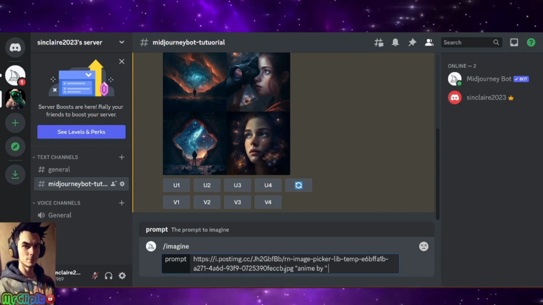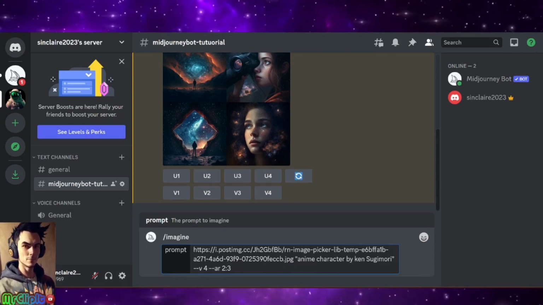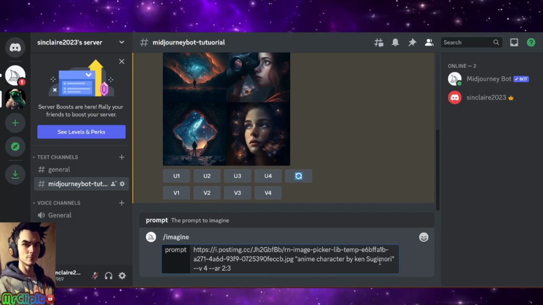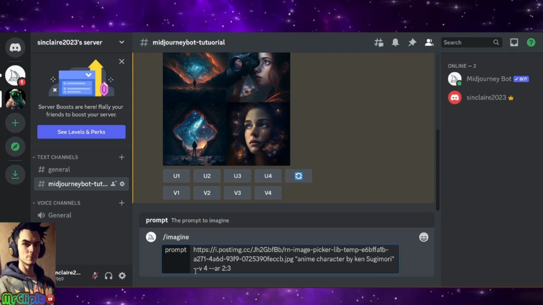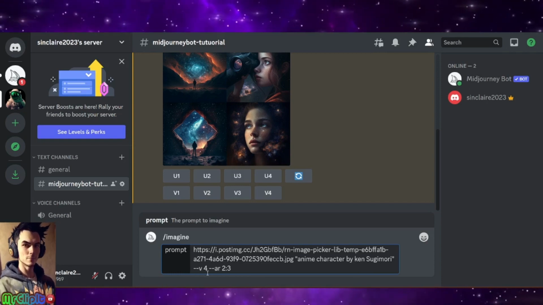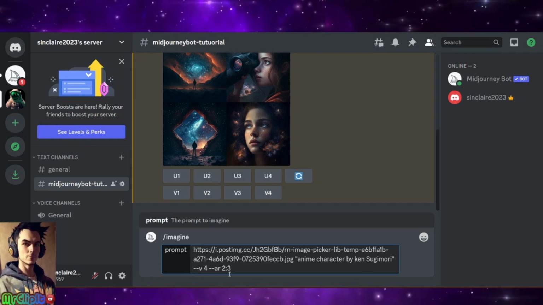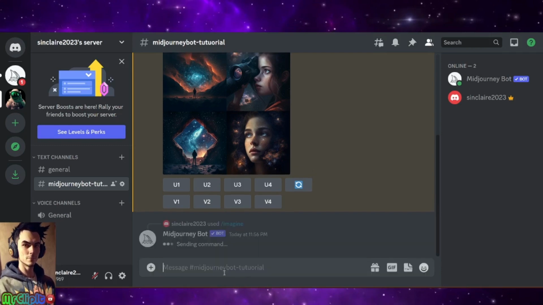I'm going to pause here and fill out the information so I can give you an example. All right, I've got all the information pasted in here. So, anime character by Ken Sugimori. That's the artist of Pokemon. This is saying to use the 4th version of MidJourney bot and the aspect ratio to be 2 to 3, basically focusing it based upon the prompt. So I'm going to go ahead and click enter.